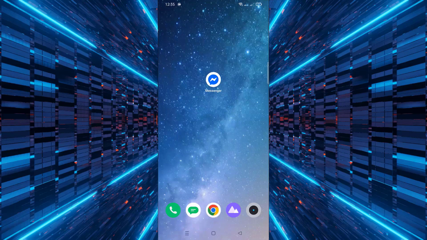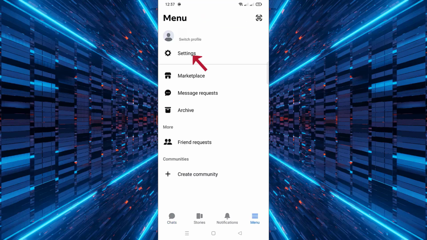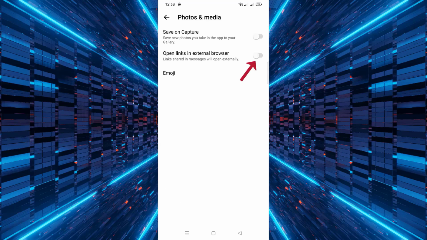Let's begin. First, open the Messenger app on your smartphone. Next, look at the bottom right corner and tap on the menu icon. Then, scroll down and tap on Settings. After that, in the Settings menu, scroll until you see Photos and Media, and tap it. Finally, find the option that says Open Links in External Browser and turn it on.